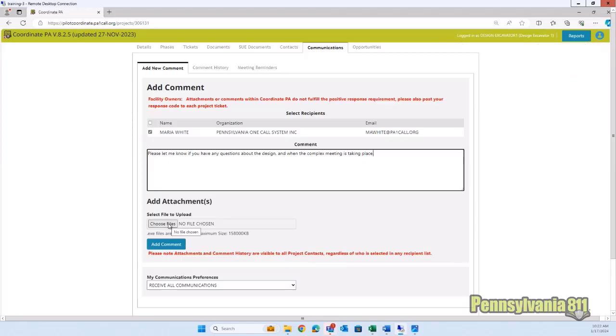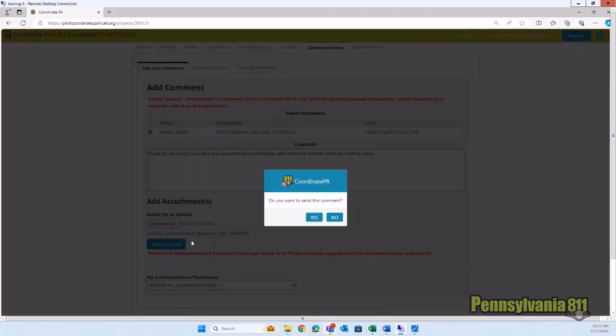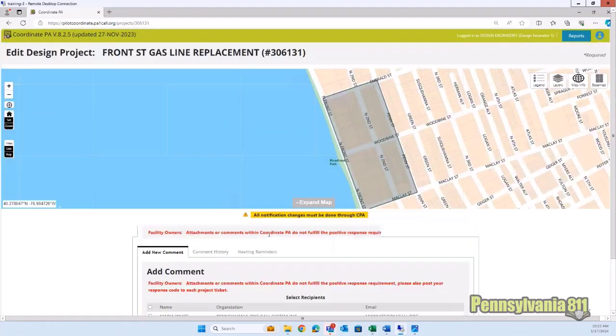Okay, and I can add attachments here as well if I'd like. Or if I'd like to publish this comment, just click Add Comment. It'll ask you if you want to send it. Click Yes, and the message has been sent.